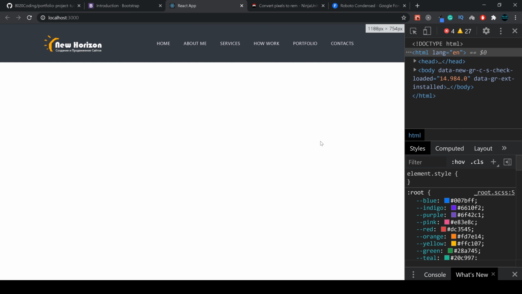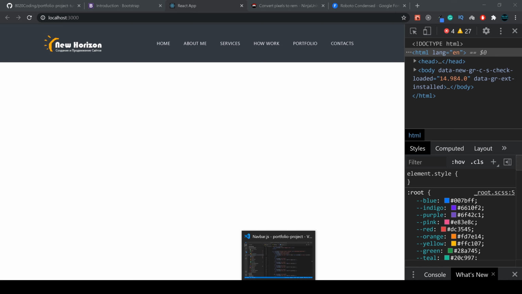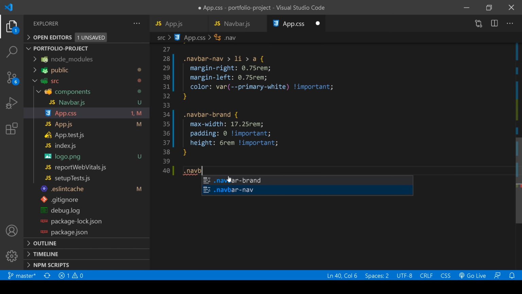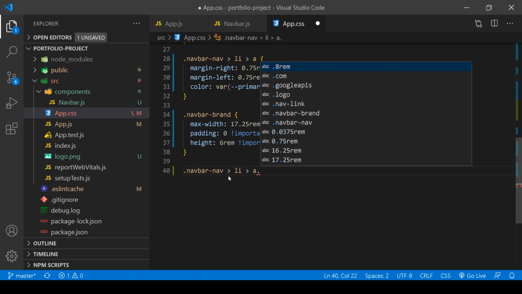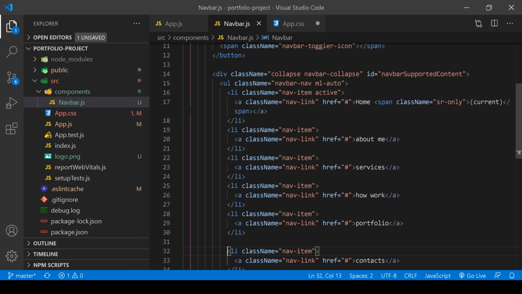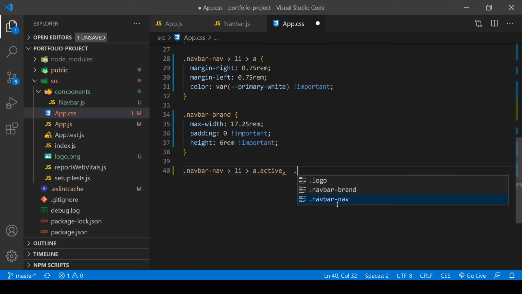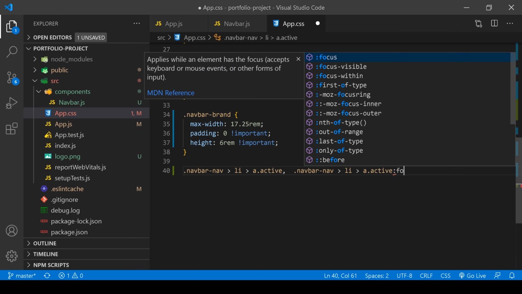All right, so now I want, when we hover, to show the border on the top with the orange color. Okay, let's do this. Let's open the app CSS and we're gonna add the rules right here. Navbar nav li a that active. This is a class. Let me show you. Active class. It goes right here. Okay. It's a Bootstrap class. Active, and then we want navbar nav again and again li and again a that active focus.